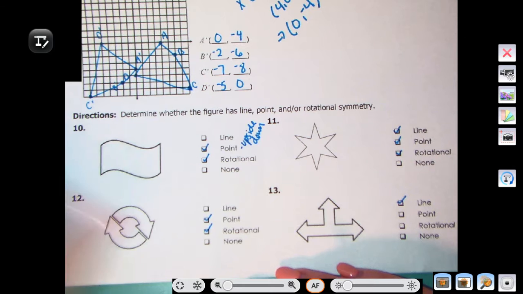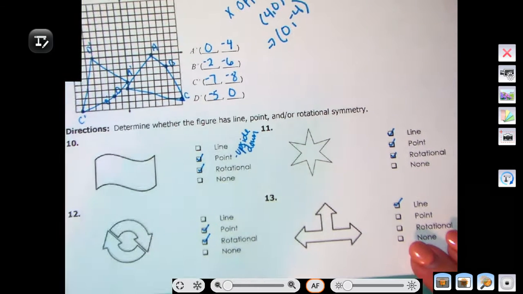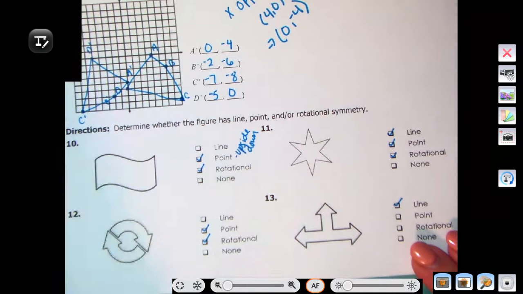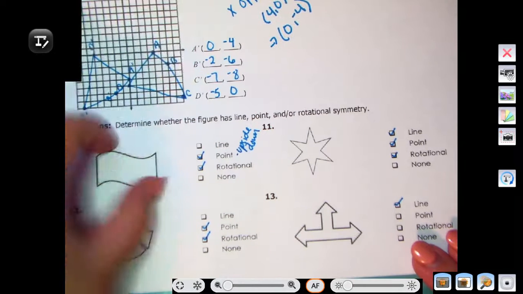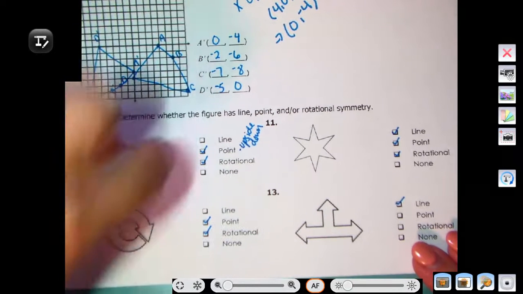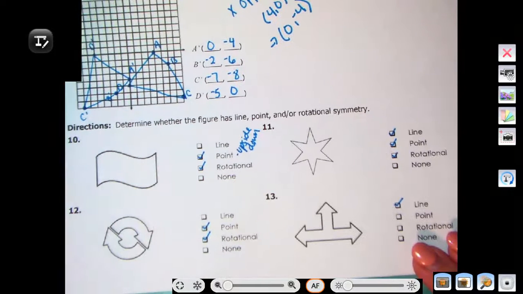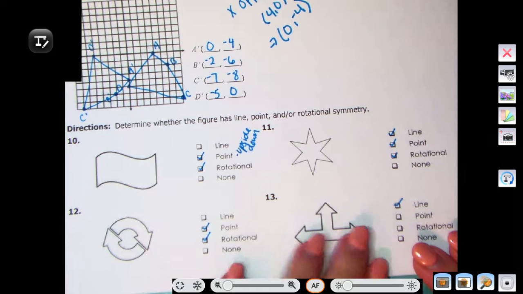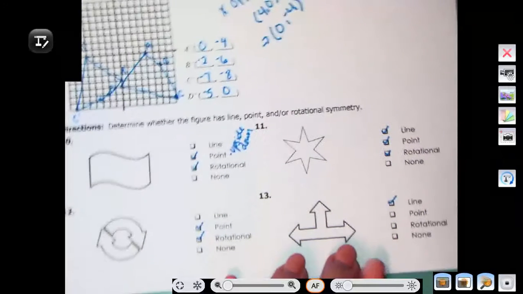So with number 10, if you imagine yourself, if I fold this paper in half, would it be a perfect match? And the answer is no, it wouldn't. So this curve would kind of go above that curve and it would not be a perfect match. However, if I take this and I rotate it upside down, it actually would be a match. So this would have point symmetry. And when something has point symmetry, it automatically also has rotational symmetry. So that has point and rotational symmetry.